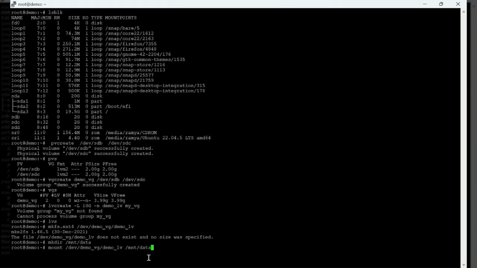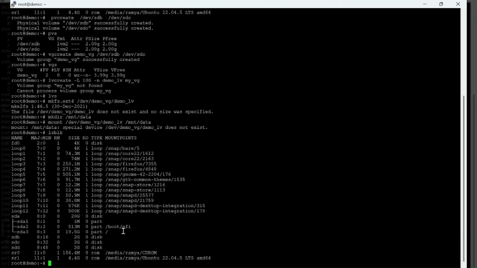mount /dev/demo_vg/demo_lv /mnt/data attaches the logical volume to the mount point so we can access it. Mount attaches the logical volume to /mnt/data, and no output indicates a successful mount. lsblk verifies the mount by listing all block devices and showing the logical volume with its mount point.